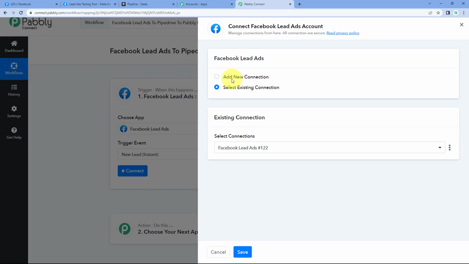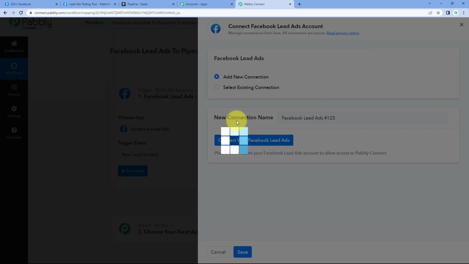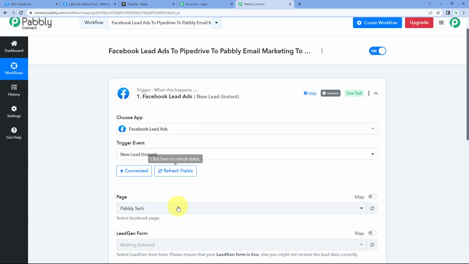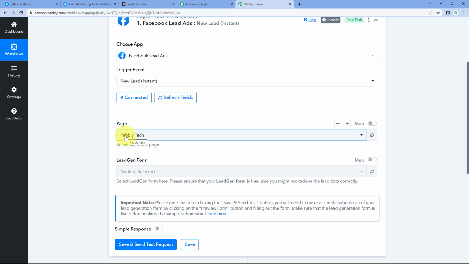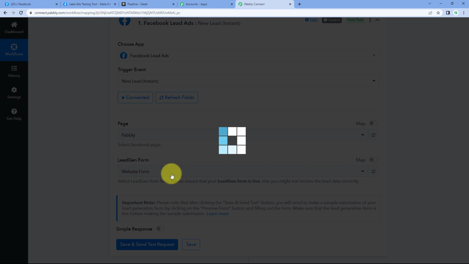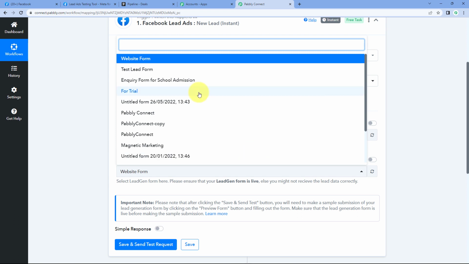It is asking us two options: add new connection and select existing connection. So we'll click on add new connection, and then we have to click on connect with Facebook lead ads. And we can see that our authorization is successful here. That means our Facebook lead ad is successfully connected with Pabbly Connect. Now next we have to select the page. So I am selecting the page as Pabbly. And next we have to select our form, the lead generation form. So I am selecting the trial form here.